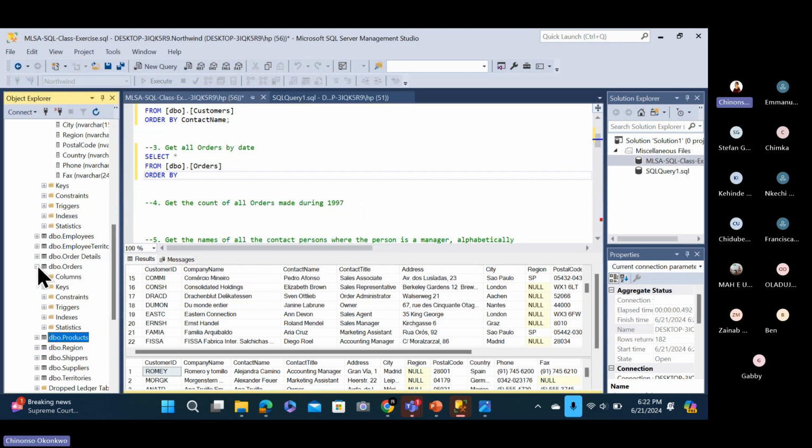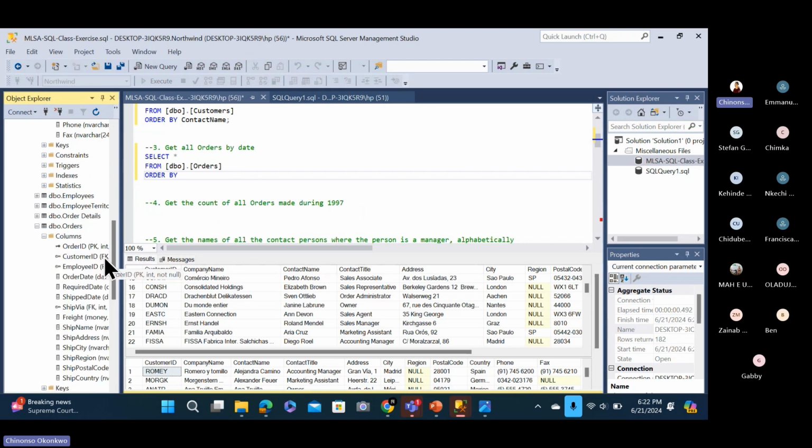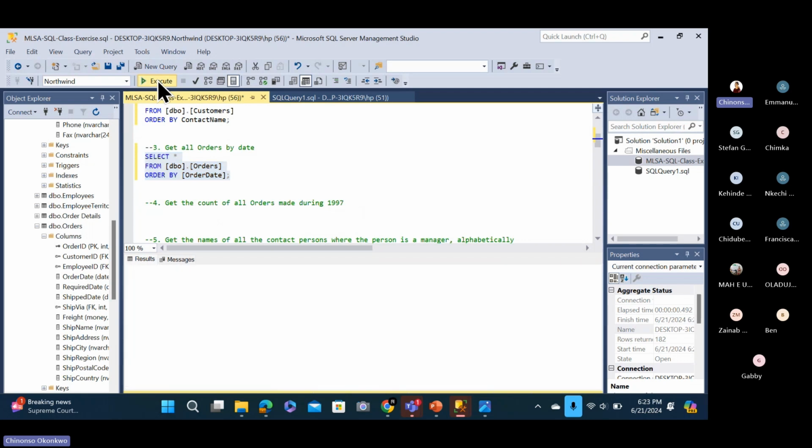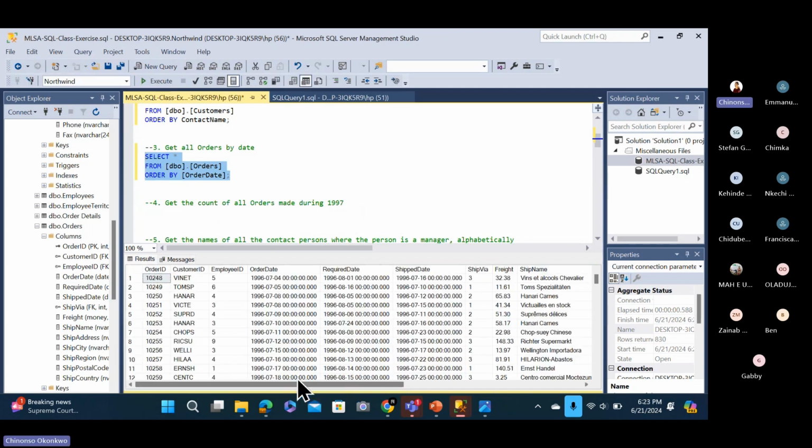Let's check the dates and know which date column we're using. Columns for dbo.Orders, we can use our order date. So I'm just going to type in order date, or I can drag it in here. Yes, I can drag that in, put my semicolon, and then run only this, execute. As you can see, everything is by order date here. We have 1996-07-04, 1996-07-05, everything ordered by the order date in ascending order.